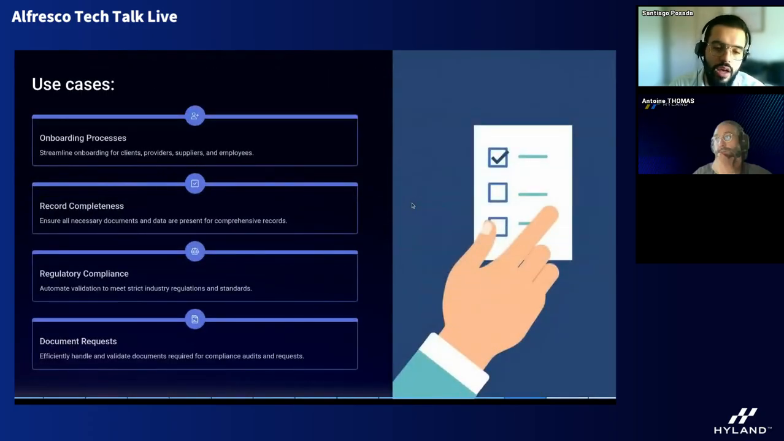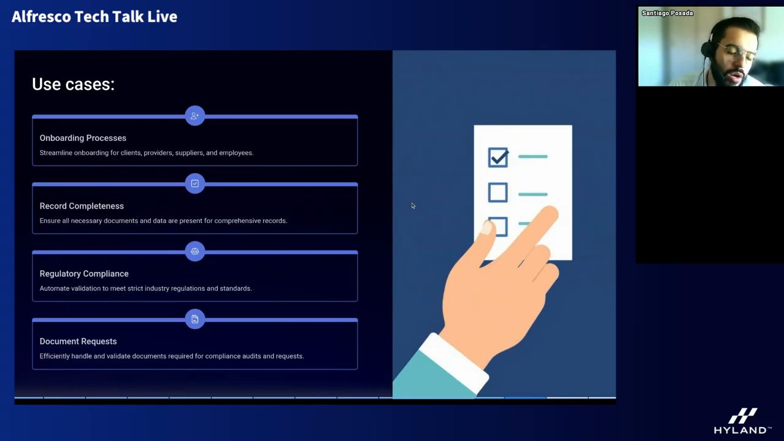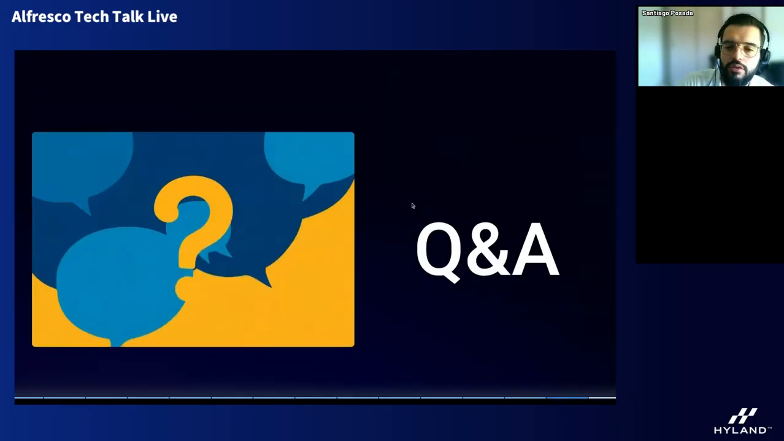The use cases where we have found that this solution will be really useful are onboarding processes, gathering information from the client, provider, supplier, and employees; record completeness, to validate that the information that I have of a record is complete; regulatory compliance, to establish requirements for the providers, maybe as we showed you in our example, making requirements to those providers so that you can comply with regulatory law in your country; or just simple document requests to receive what you actually expect to receive.